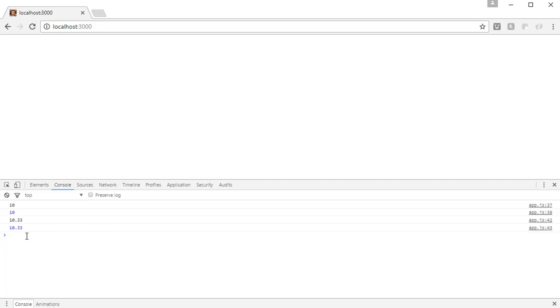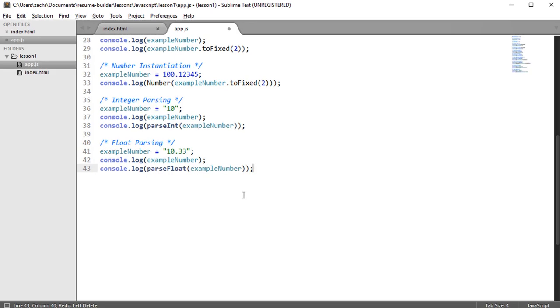Now, one thing that we may want to ask is what happens if we try and parse an int when it's actually a floating point number, or vice versa? Well, let's go back into our text editor to create an example of that. And so here I'm just going to shortcut it and go ahead and pass in the string values directly, and I say parseInt of this string 10.33 and log that to the console, then parseFloat of 10 and log that to the console.